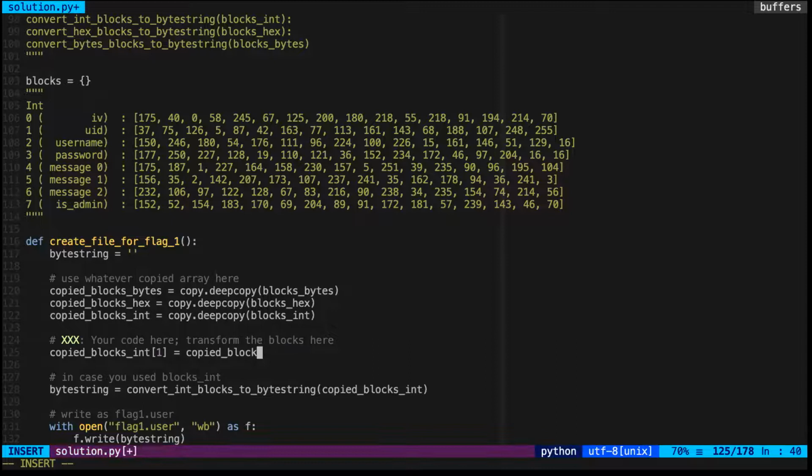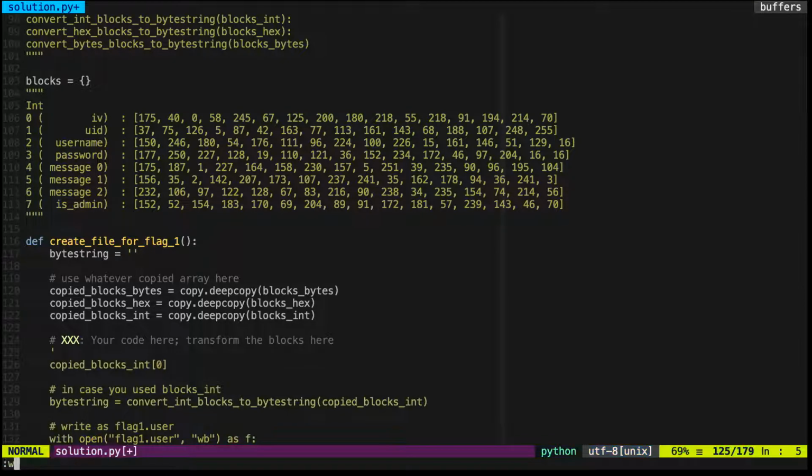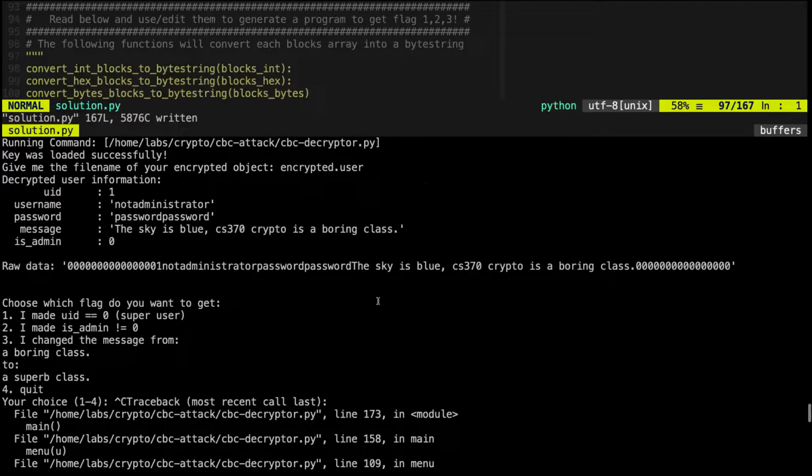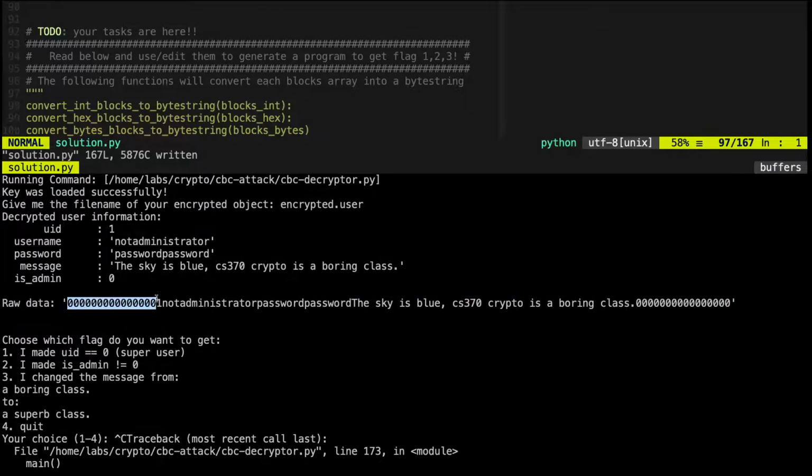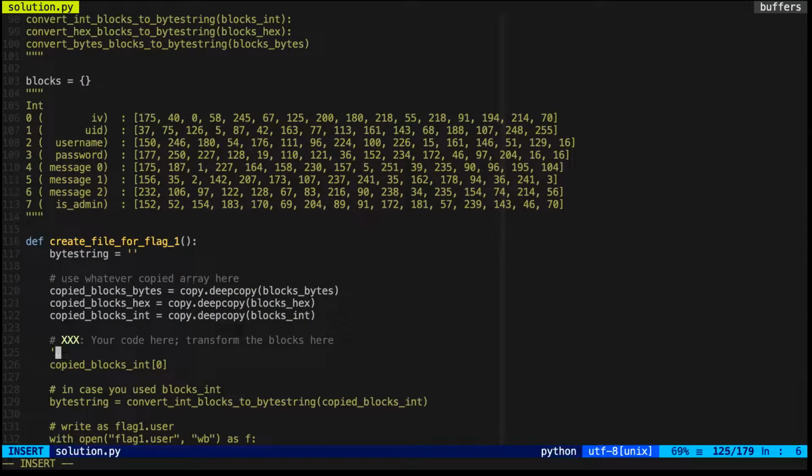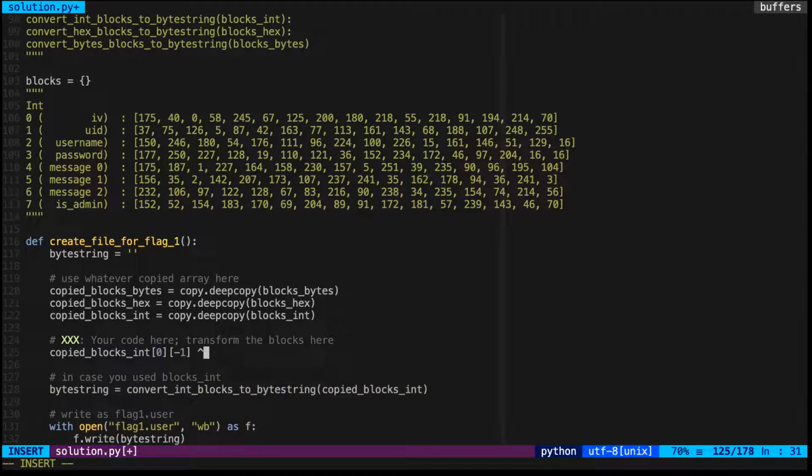But in this case, what we can do is play with the IV. We want to change this 15, 0, 1 to 15, 0, 0, right? So we want to make the last one a 0. How we can do that is we can make the IV have a flipped bit for the last byte. So in the 0th row, we have an IV, and for the last byte, we will just flip the last bit. XOR with 1 means flipping the last bit.